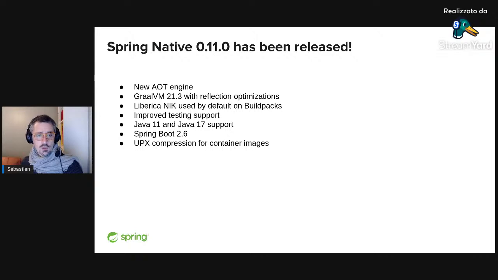We are supporting a new compiler, which is Liberica Native Image Kit, which is basically a distribution of GraalVM Community Edition on top of Liberica GDK provided by Bellsoft. Improved testing support, Java 11 and 17 support, Spring Boot 2.6 baseline, and UPX compression for container images.